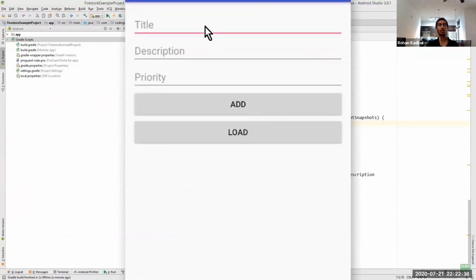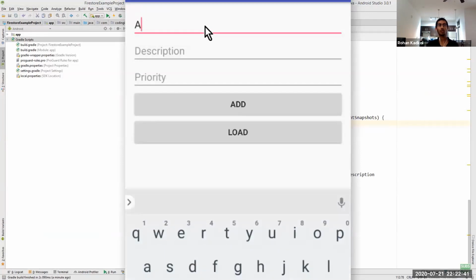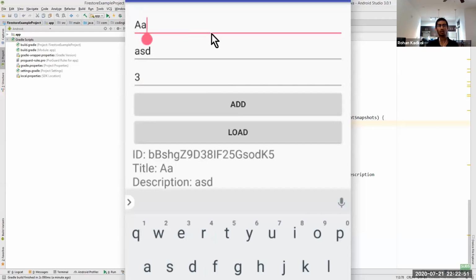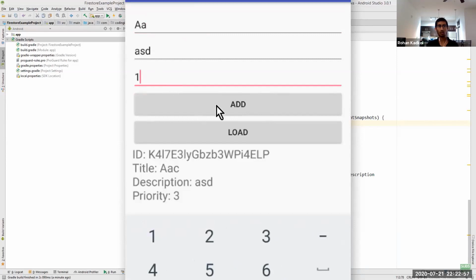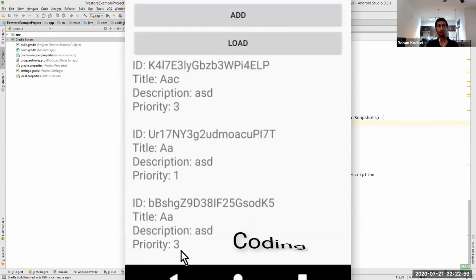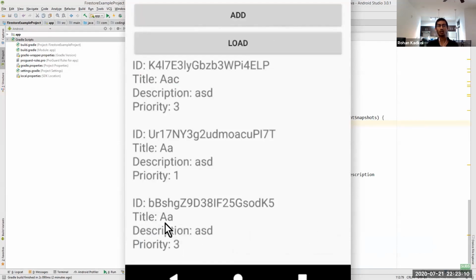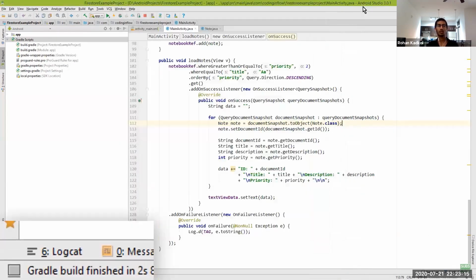So I deleted all documents that we already have. Let's add some new. We want to have all documents where the title is AA, description doesn't matter, and priority 2 or higher, 3 for example. Let's add one where the name does not fit, and let's add one with AA, but priority of 1. When we click load we should only see the one at the bottom, because it has priority 2 or higher and the title AA. But when we click load, nothing happens.